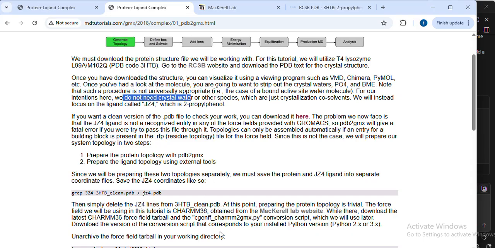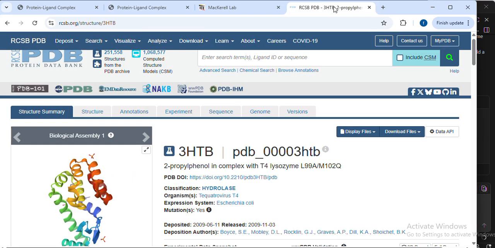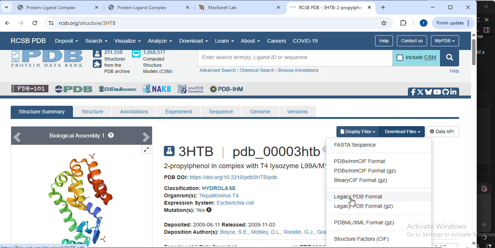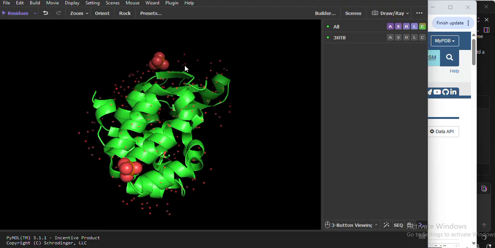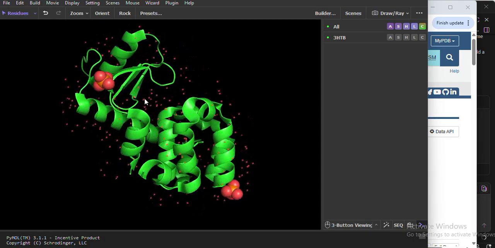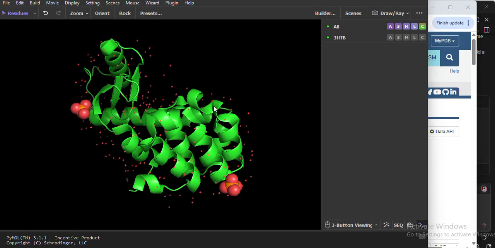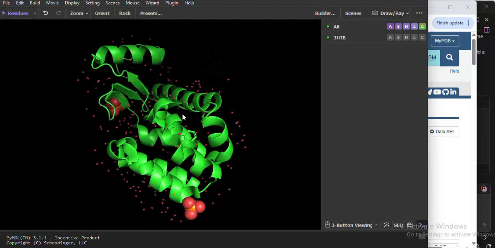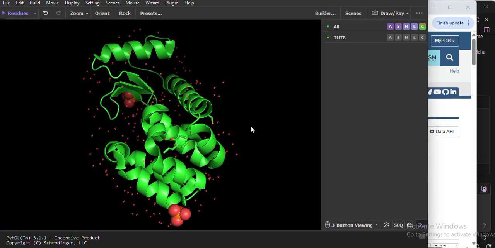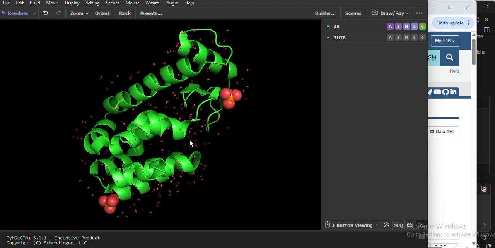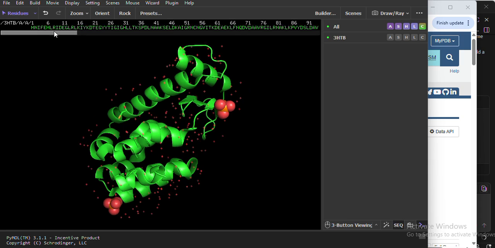The protein will be here, 3HTB. Let me check, yes, this is 3HTB. Another way is that you can download it from the website in legacy PDB format. Otherwise, opening it directly in PyMOL is totally fine. Here you can see we got multiple things: red waters, ligands attached here, and some other species. What are these? Let's dig into it.